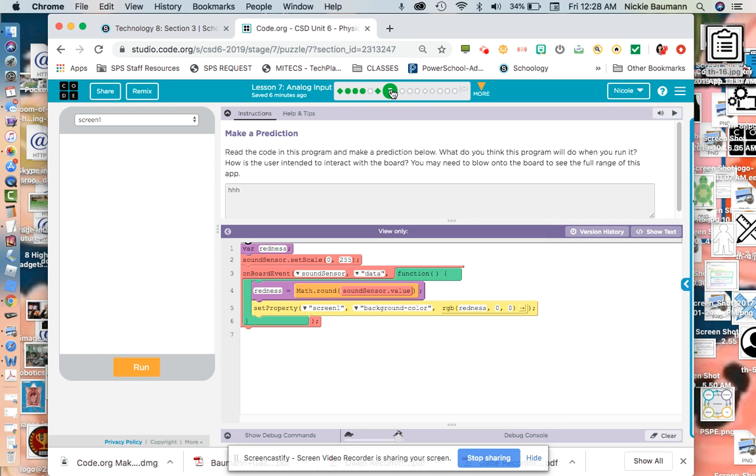Bubble 7, they want us to make a prediction, so make sure your circuit board is working. But if I read the code in this program and make a prediction below. What do you think the program would do when you run it? How is the user intended to interact with the board? You may need to blow into the board to see the full range of this app.